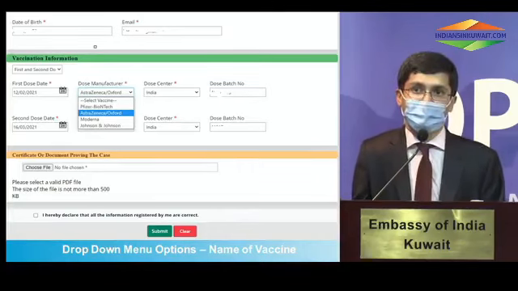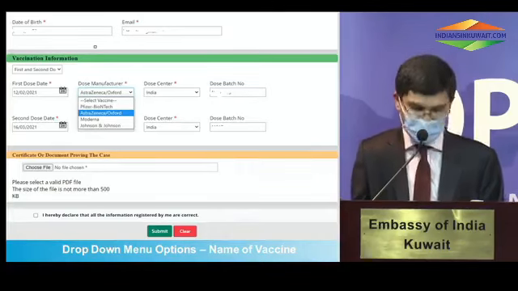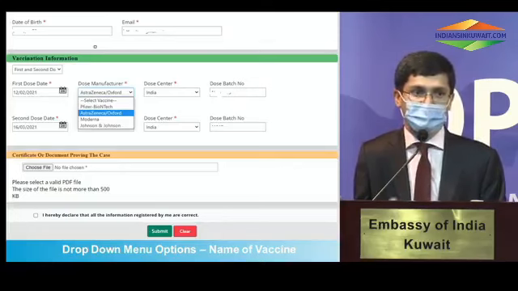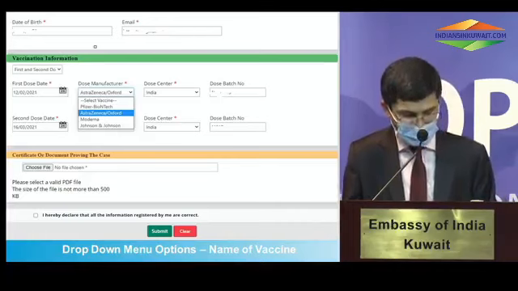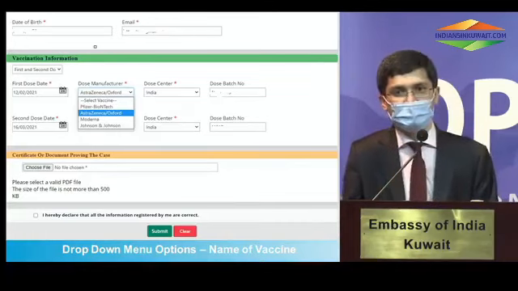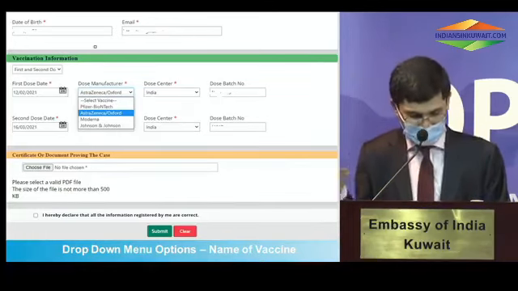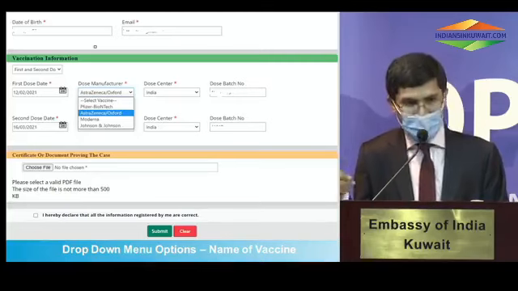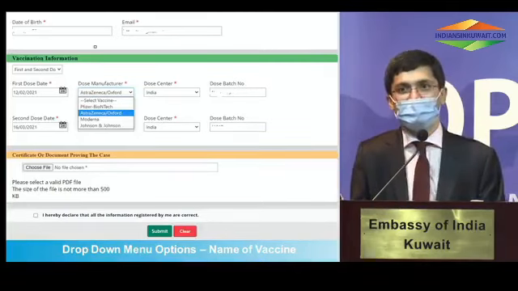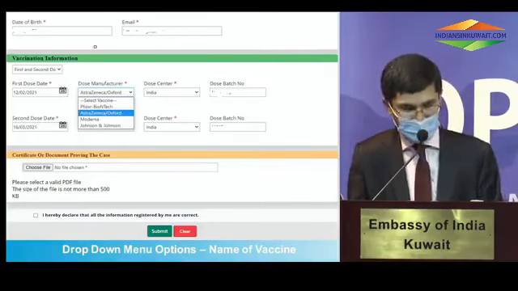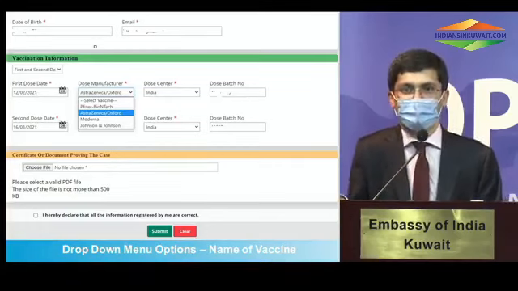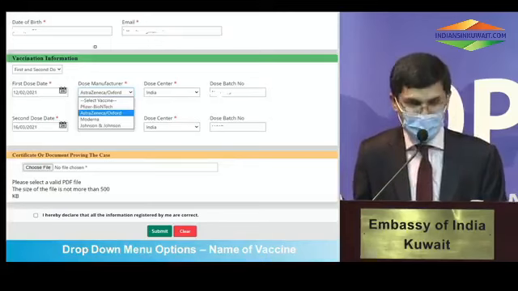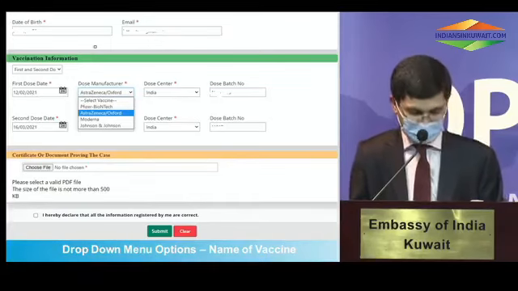The file format is PDF. So your vaccination certificate that you have, you need to scan or save it as a PDF document. If you're uploading both first and second dose certificates, it has to be a single file. So you have to merge that file. And the size of the file should not exceed 500 KB. So there are options of compressing the file. If you do not know how to do it, you may need to seek necessary technical assistance.